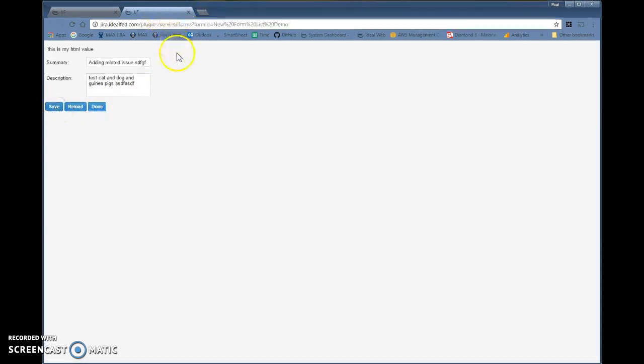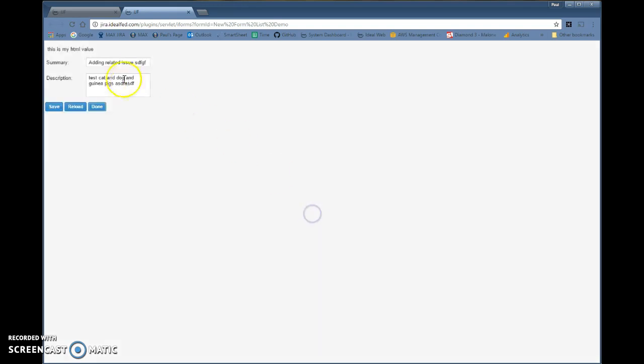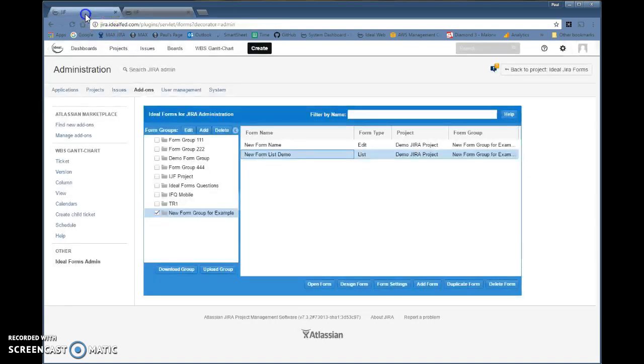Okay, the last thing I'm going to show you is that clicking done does not take us back to the list. And that is because we need to set the default form for the form group. Or actually, you can set a specific form you want to open by going into this form and editing it. But in our case, we're just going to come back here to our new form group example. We're going to set the default form to new form list demo.